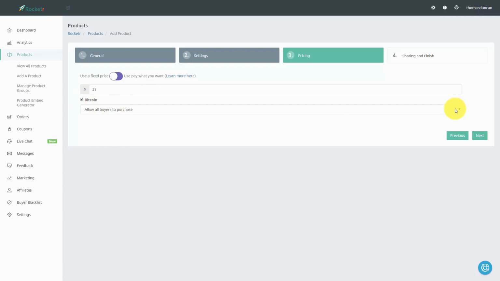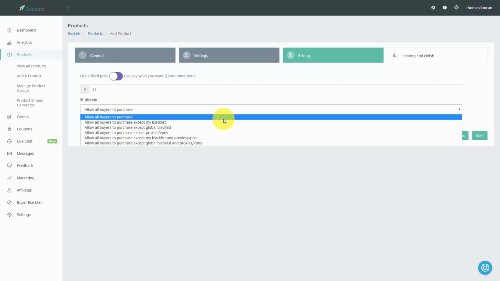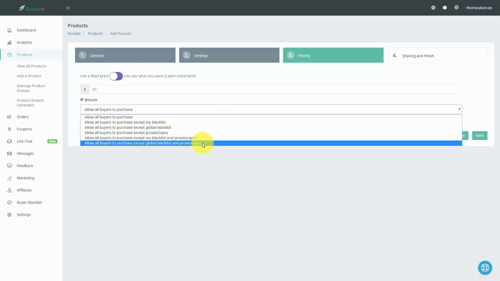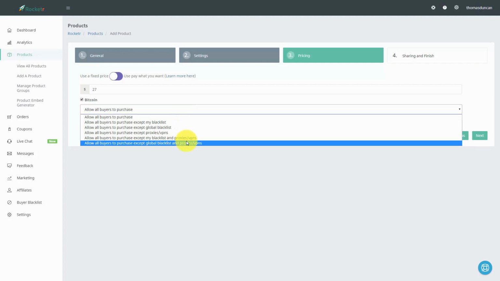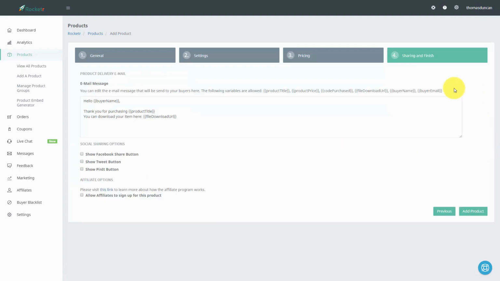And then we can use a couple of features here. Rocketer will allow everyone to purchase, with the exception of certain limitations. So we can limit people by our global blacklist, and anyone buying from a proxy, which typically indicates some kind of lack of trust, or we can allow all buyers to purchase. The most conservative way would be to not accept purchases from people on a global blacklist and proxies. So in this particular case, we're going to use the most conservative method, and then we're going to click Next.